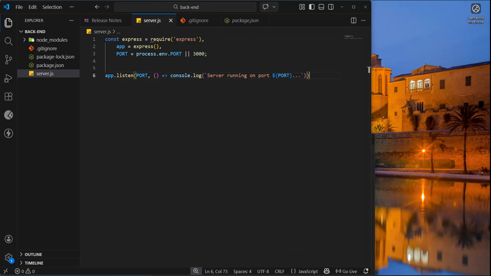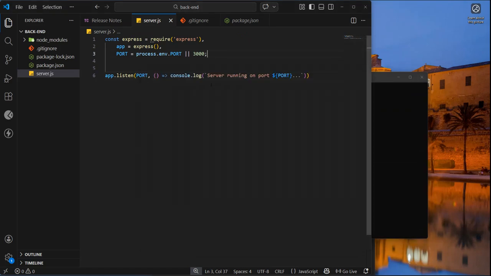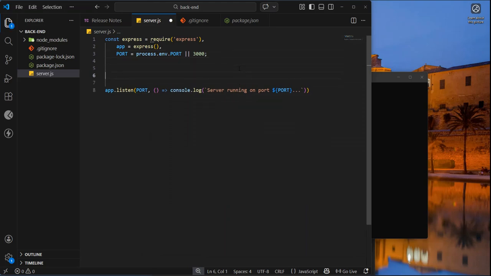Let's test this real quick. I'll open the terminal and run node server. Hit enter, and nice, the server is up and running on port 3000. Now let's move to the actual project.